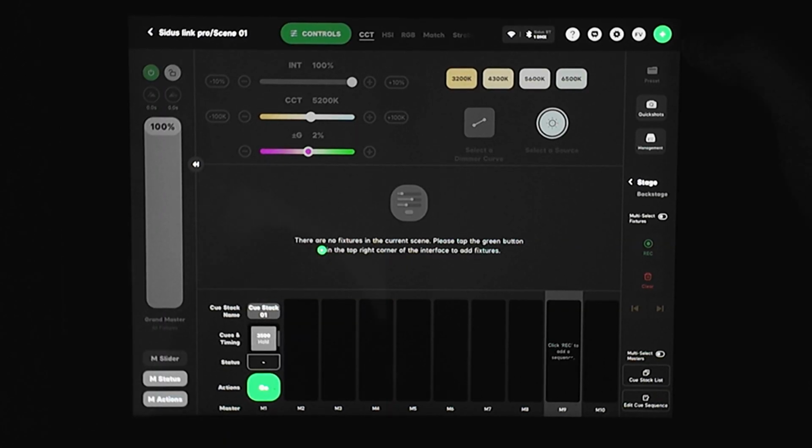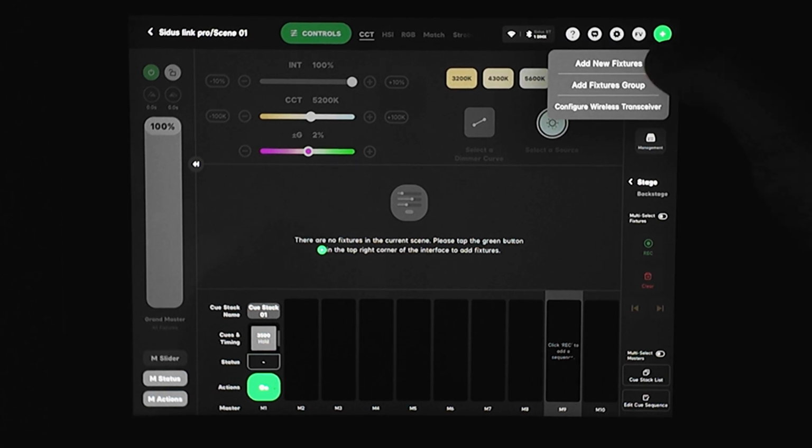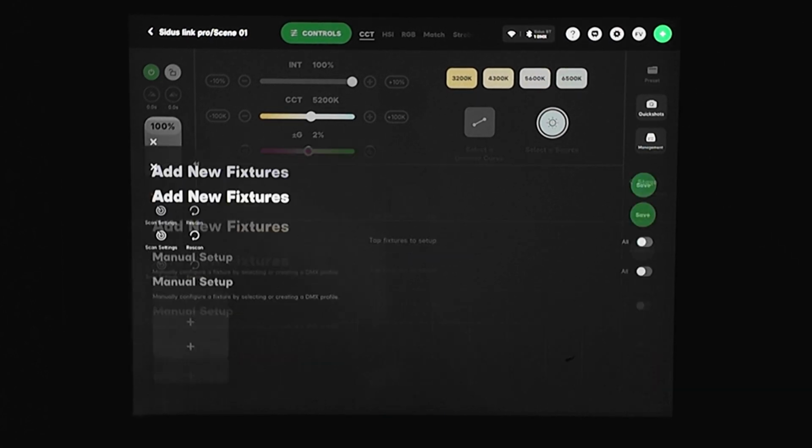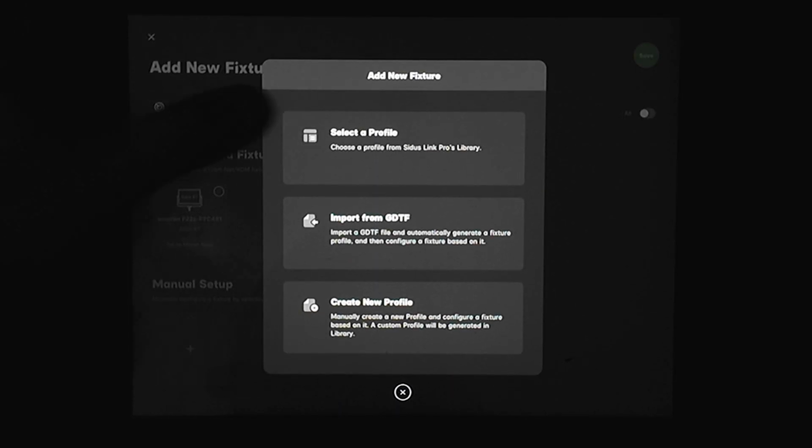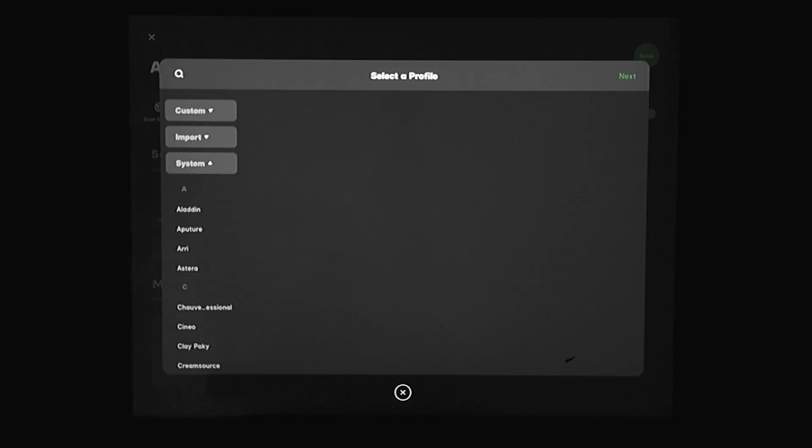Then all you're going to want to do is click the plus up here at the top right. You're going to want to add new fixtures. Now it's already scanned. I'm using an Amaran F22, which has built-in Bluetooth, so it's already picked that up, but I don't want to use the Bluetooth because I won't be able to do any of the DMX addressing in the patching bay that way. So I'm going to actually manually set this up so it goes through non-Bluetooth.